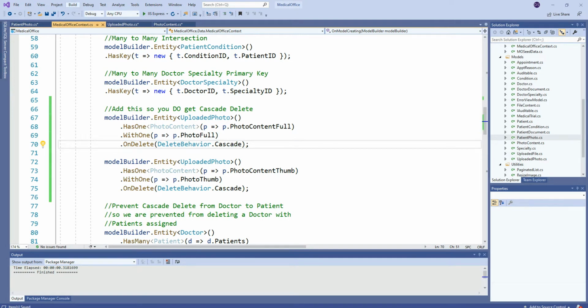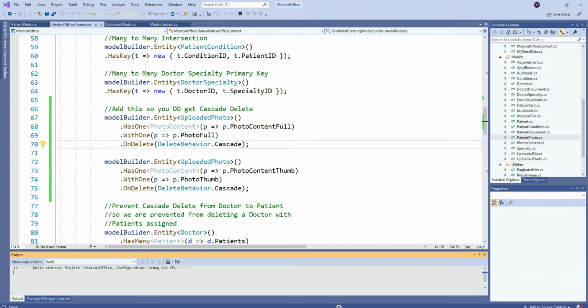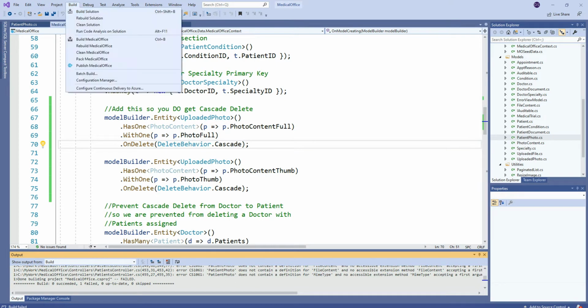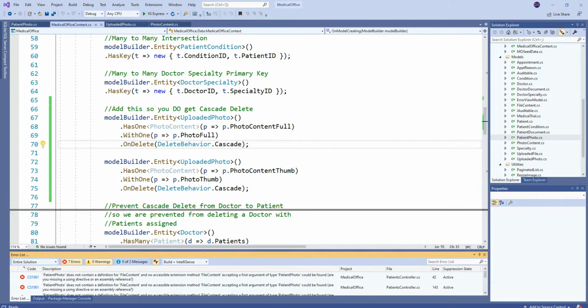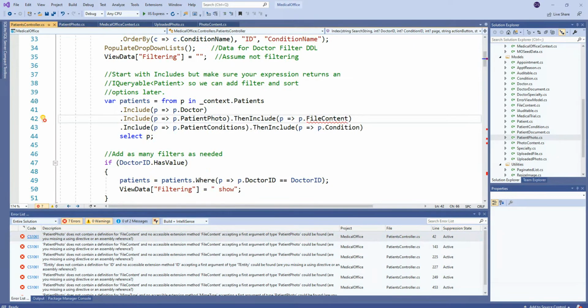So I'll have to see all my build errors because there's going to be quite a few. Build failed. Well, that's great that it tells me that, but I have to do a build again to see all the errors. Okay, lots of them. Now these first ones here are all to do with the .Include statements referring to file content, right? So right now we're including patient photo, then including file content, okay?